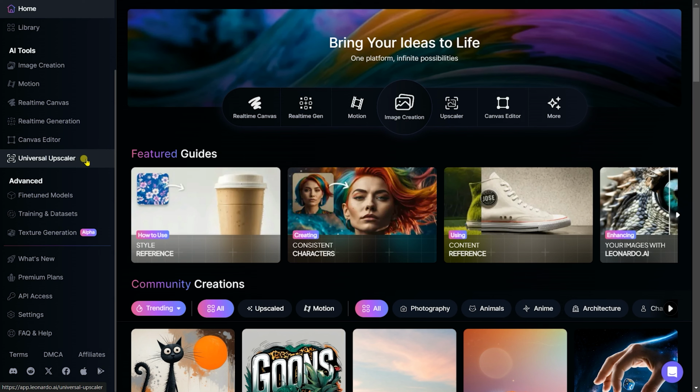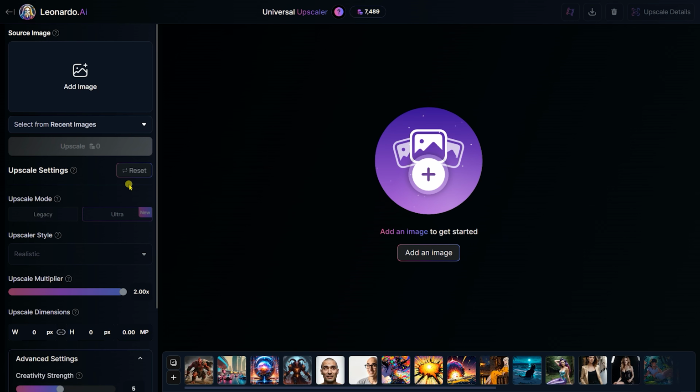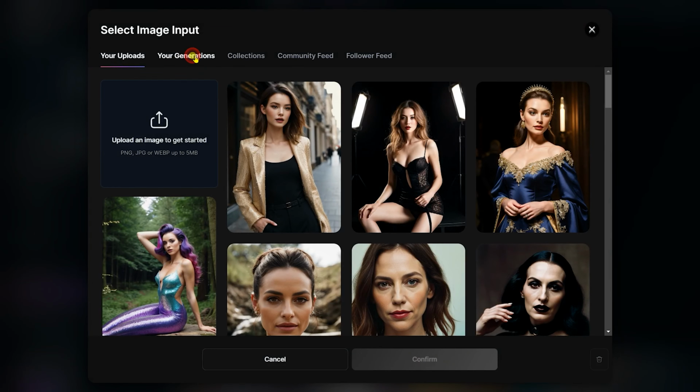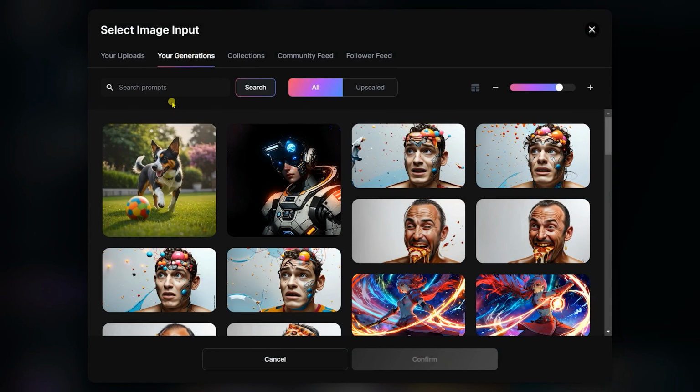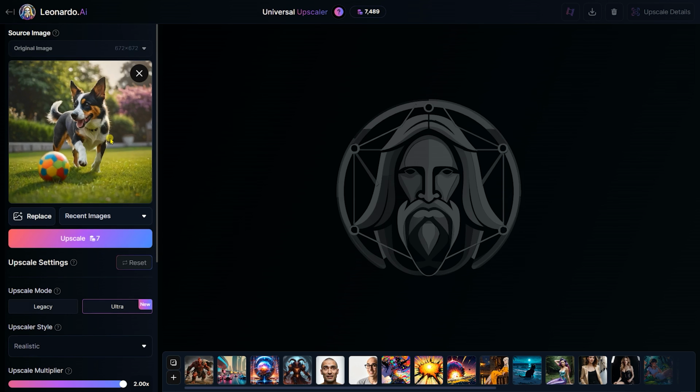The last feature under AI tools is the Universal Upscaler. We can upscale any type of image using this feature. Let's explore it. First, we need an image to upscale. I will select this dog image we created earlier. Basically, there are 2 modes here.